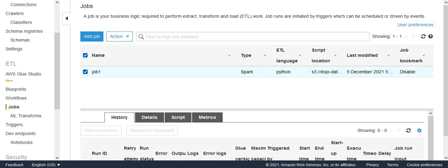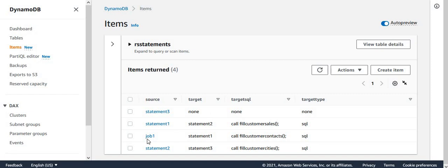And as per this orchestration, when job 1 finishes, it's going to run statement 1. When statement 1 finishes, statement 2. When statement 2 finishes, statement 3. When statement 3 finishes, the end of the ETL. And these are 3 different statements or stored procedures it is going to execute.